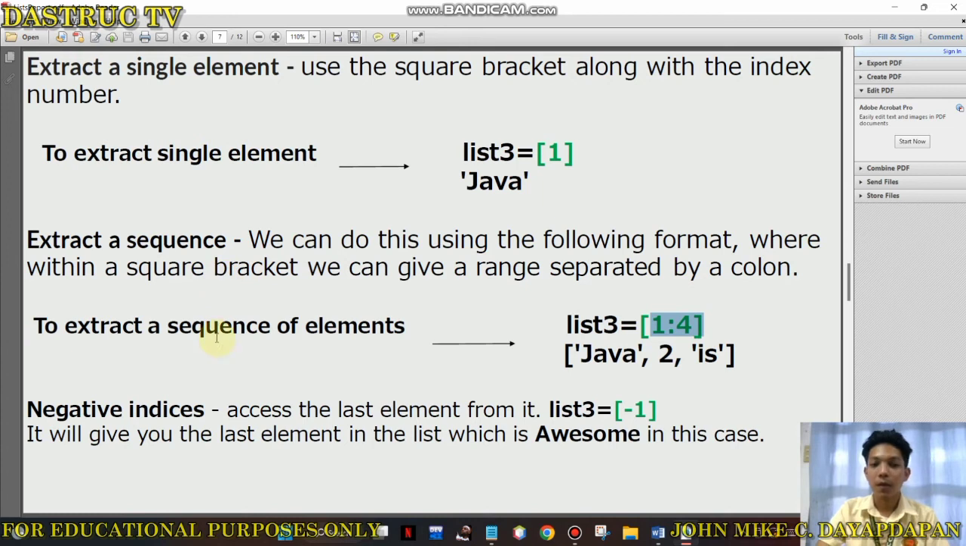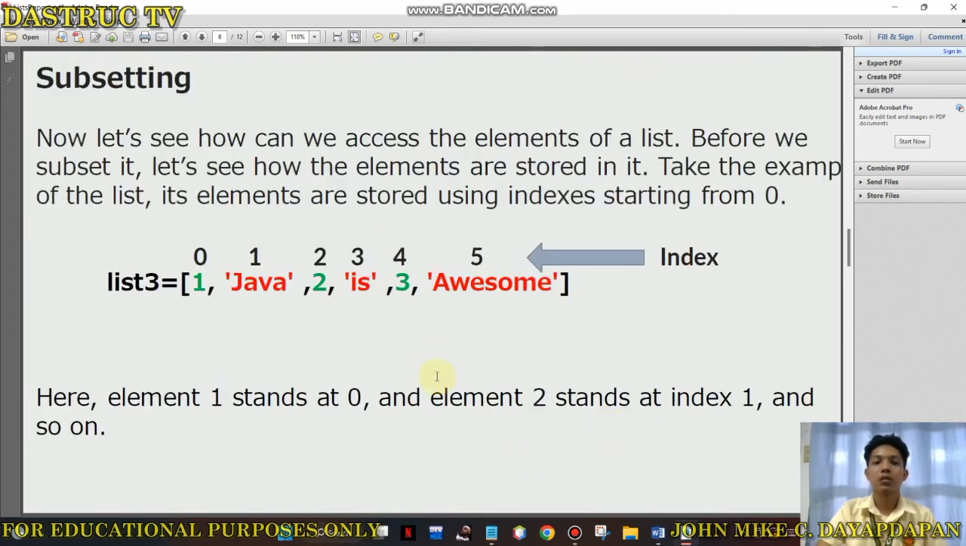If you want to use negative indices to access the last element of a list, just type open and close bracket with a negative index. So the last element of the list will be returned. If you want to do this, just type negative one, open and close bracket.